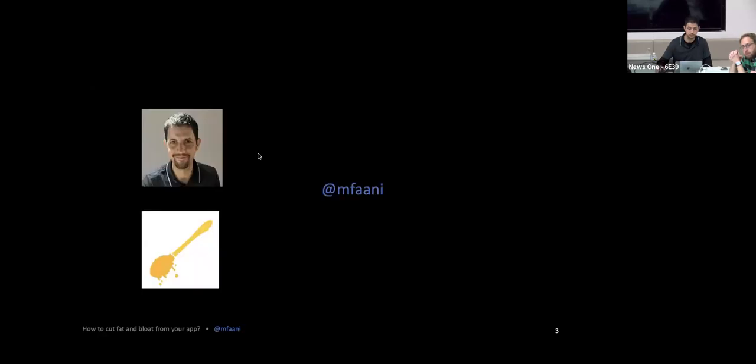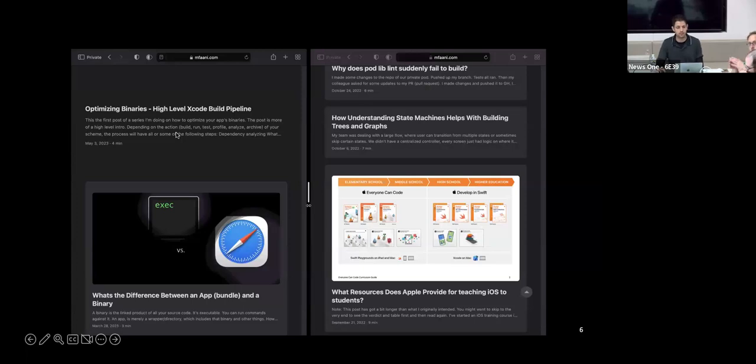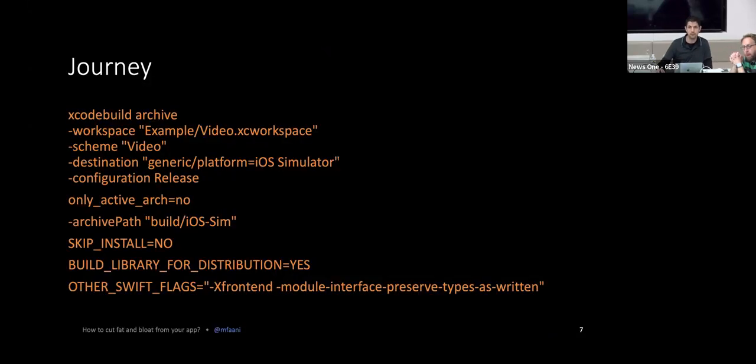And a little bit about myself. My name is Mohammad Faani, and about things I'm curious. If you see on the left, some of the things I've been recently curious about is optimizing binaries and what's the difference between an app bundle and the binary itself. Today, the thing that started all this journey of mine was this command that you see here.